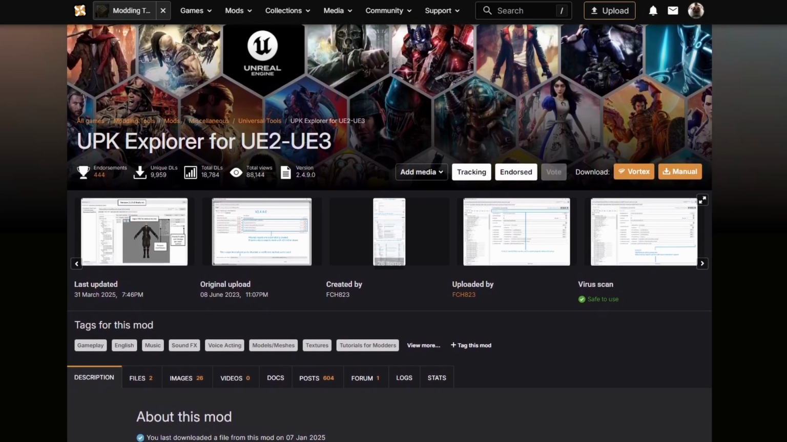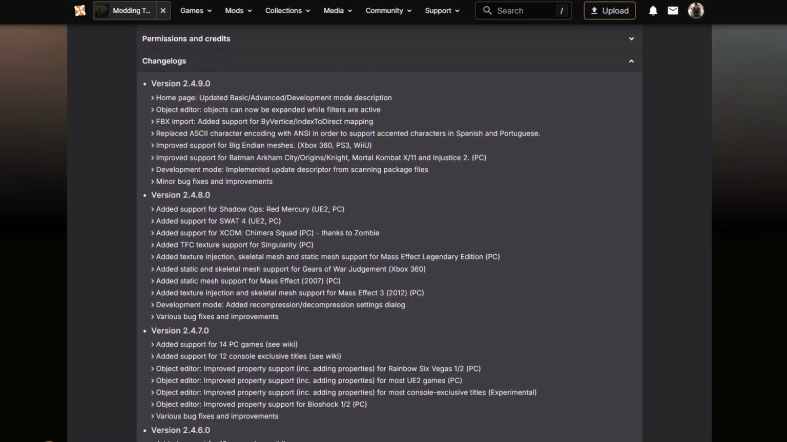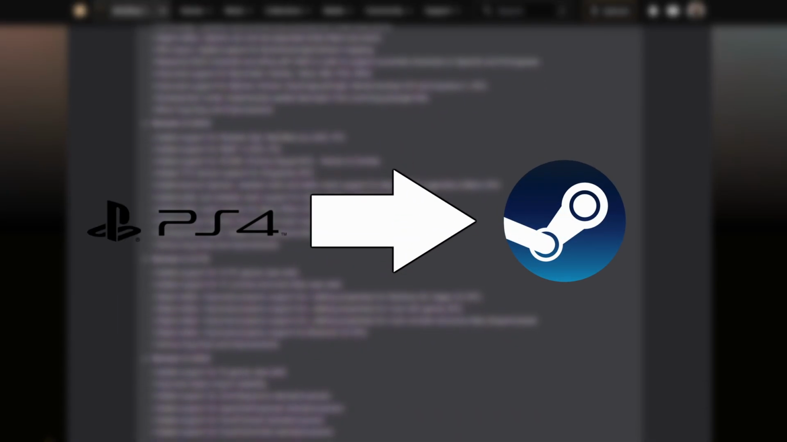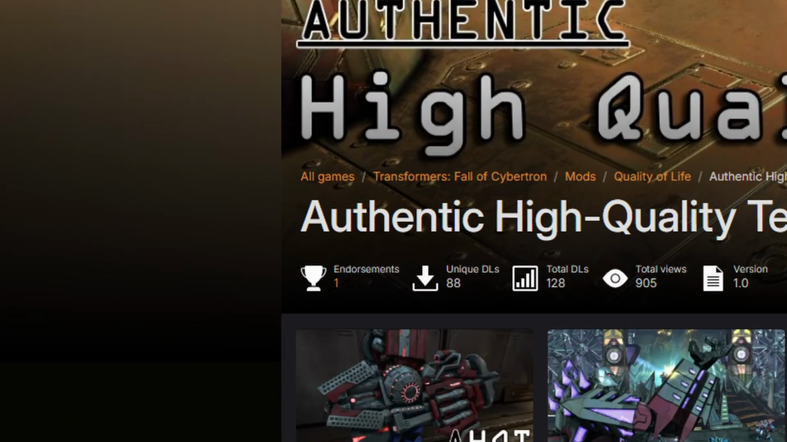UPK Explorer, the main modding tool used for the Transformers games, recently got an update which adds support for something huge I've been wanting to do for a while. A complete lossless port of all the Fall of Cybertron PS4 textures onto the PC version. Or as I've named it, authentic high-quality textures. A bit pretentious, I know.